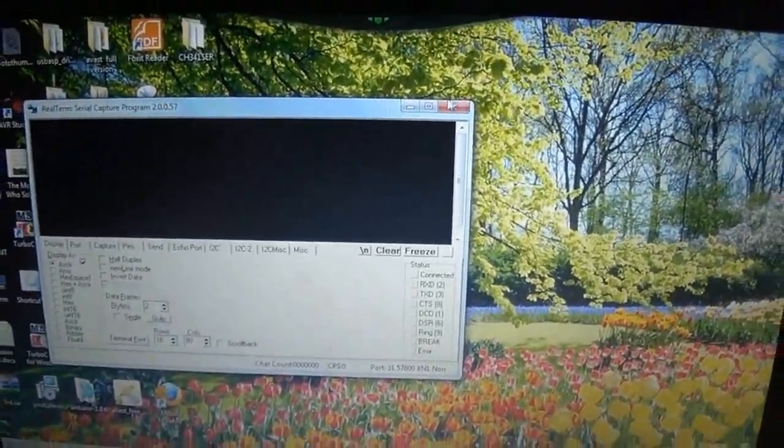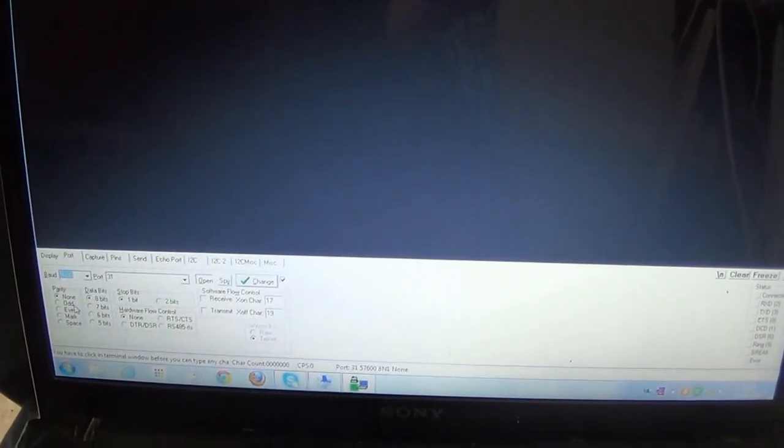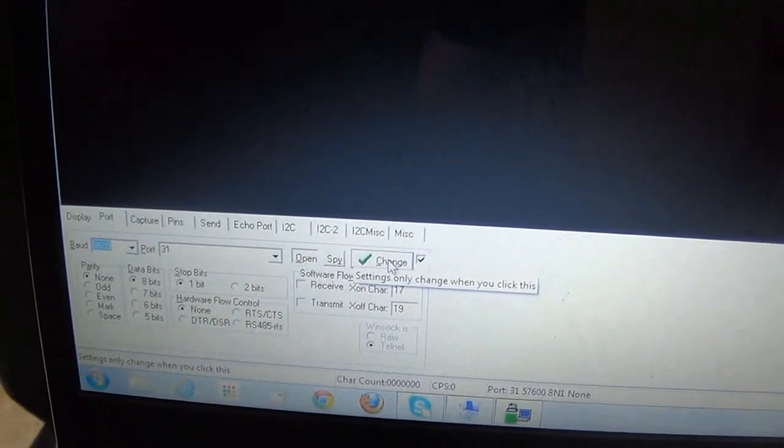Then we will open the real-time software. Okay. Then go to port. Then we will change the baud rate. It is 9600. Then the port automatically comes as 31. Okay. Then change. Now we can use it. For A, the fan will be on. Okay. Right. For B, both line. Very good.